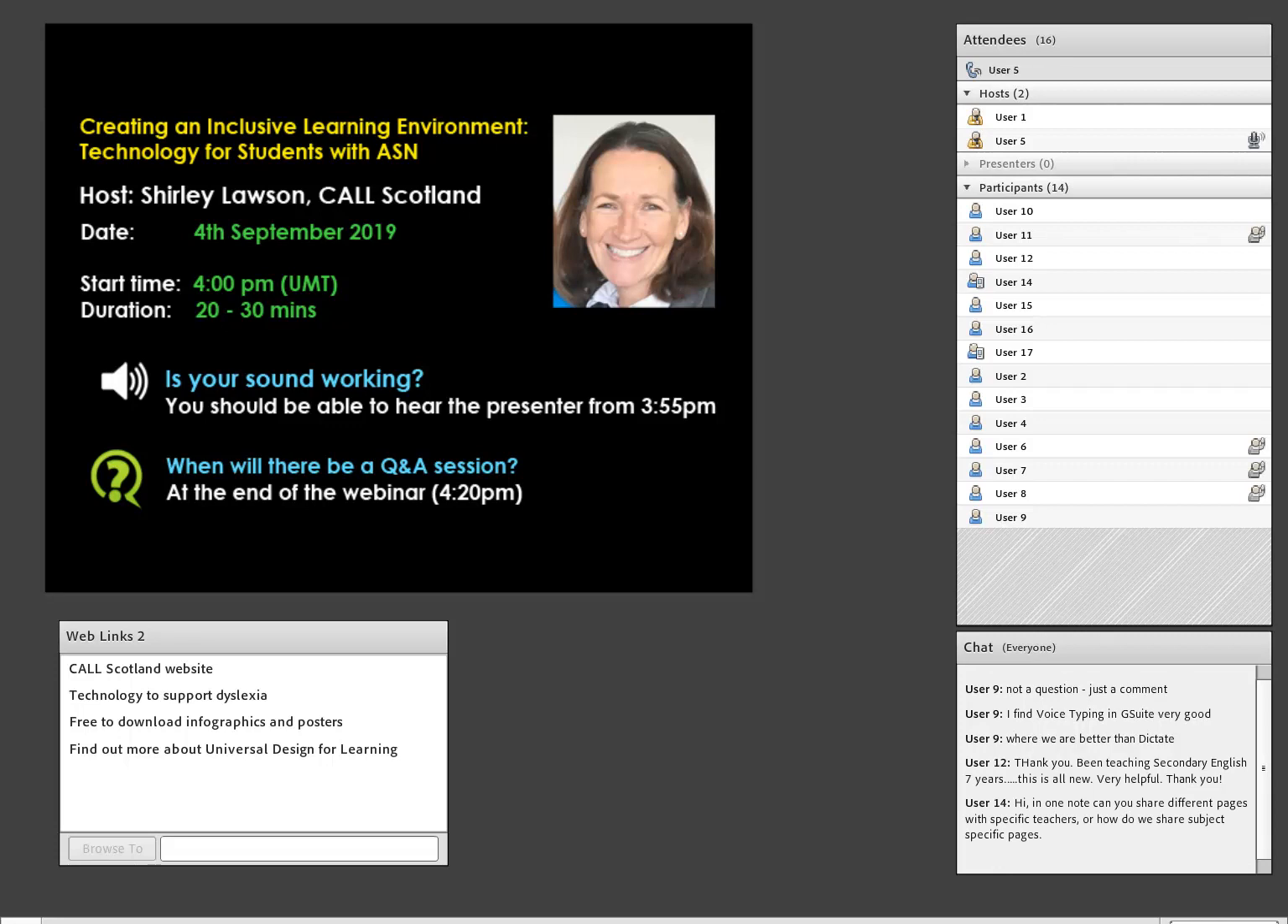In OneNote, can you share different pages with specific teachers? You can password protect pages, but the way of doing it tends to be to share the whole notebook, of which the pupil could then keep some sections private, and the teacher would only get access to some pages. But Sarah, if you want to drop us an email, I can send you some information on that.